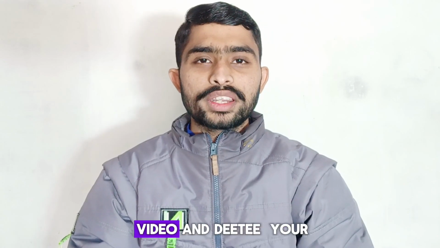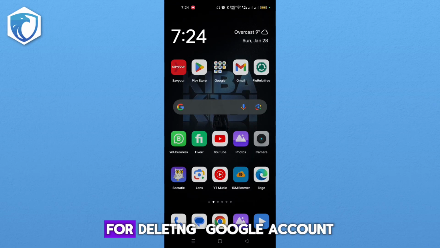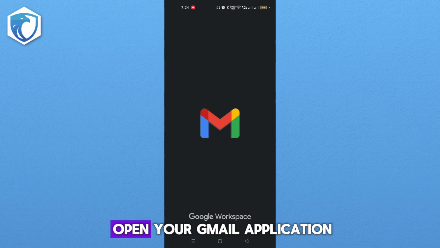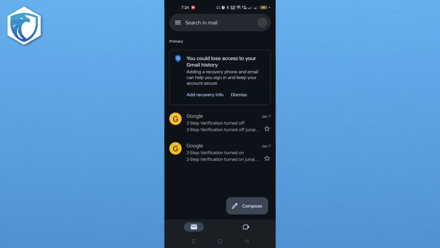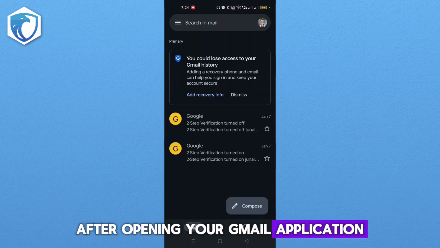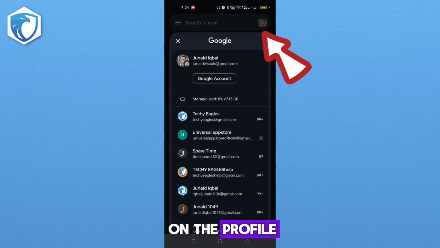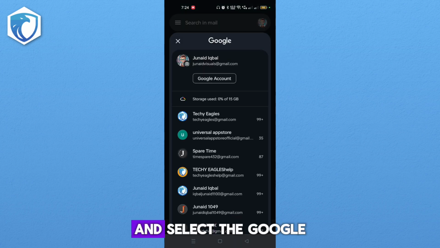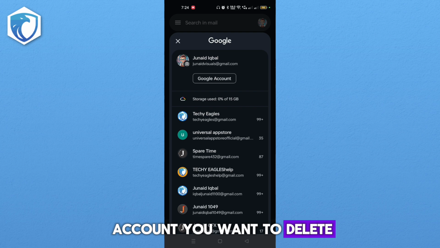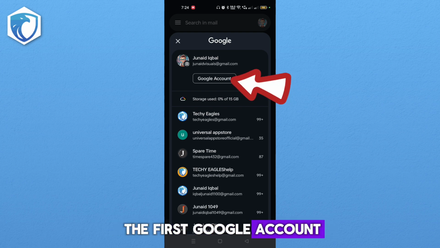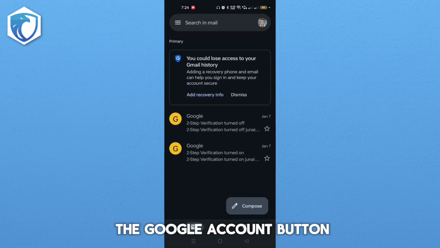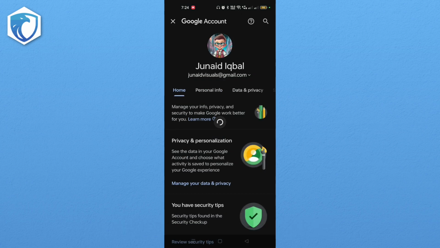Let's jump into the video and delete your Gmail account. For deleting a Google account, you have to open your Gmail application. After opening it, click on the profile icon on the top right corner and select the Google account you want to delete. I want to delete the first Google account, so I will click on the Google account button.